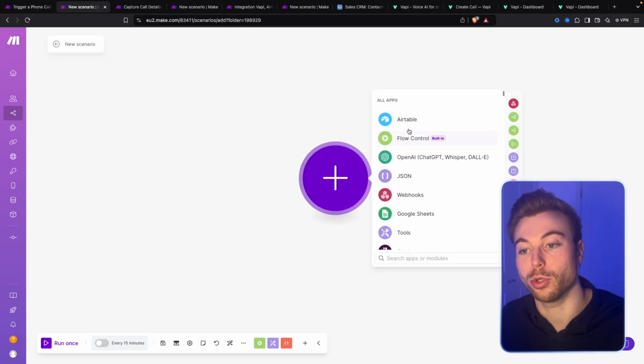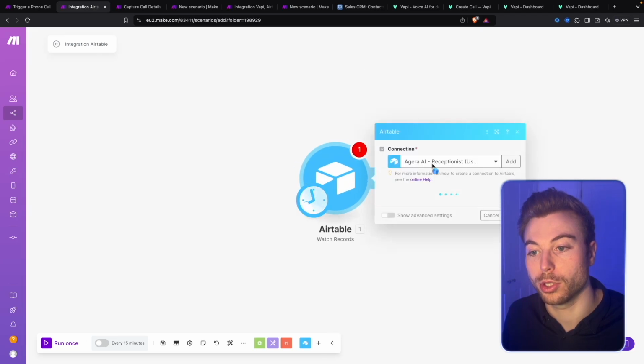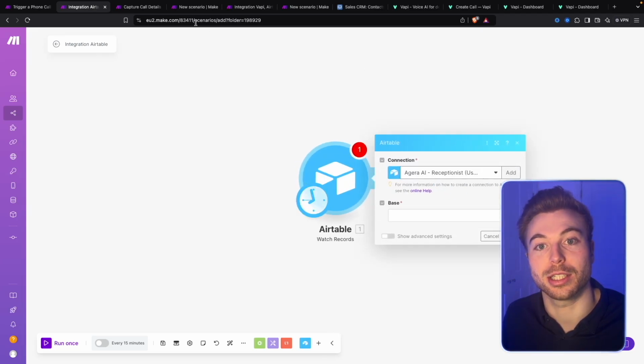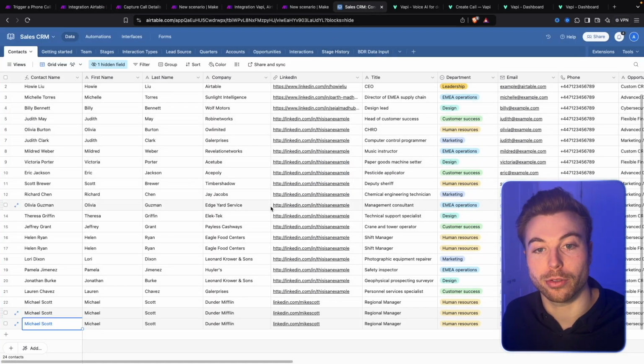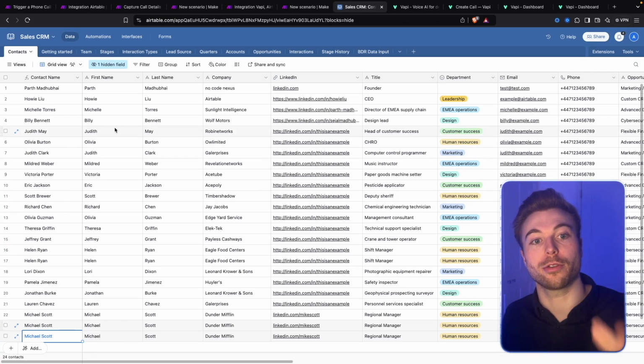So if we come through into a new scenario, what we're going to be doing is Airtable. Then we're going to be doing watch records. What we're going to do is make sure that we're all connected up with our account. In here, I've just got an example sales sort of CRM dashboard that we've got. Again, resource link below if you want to get access to this.